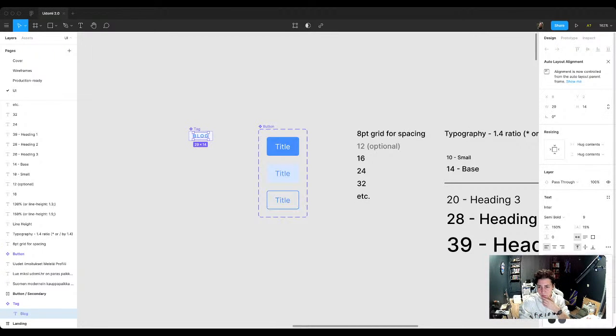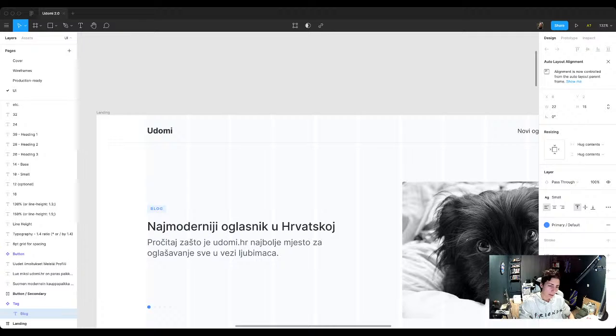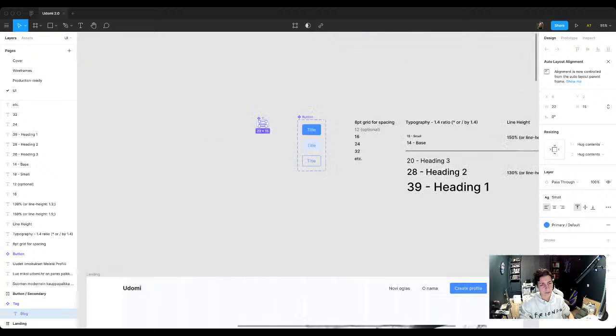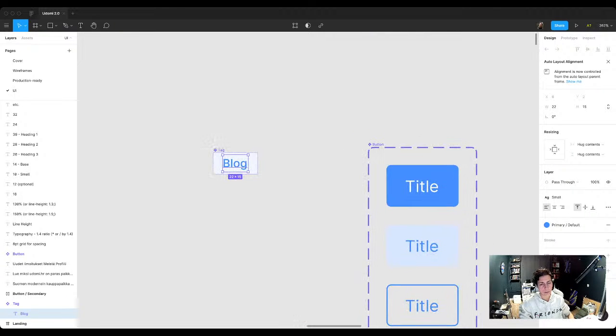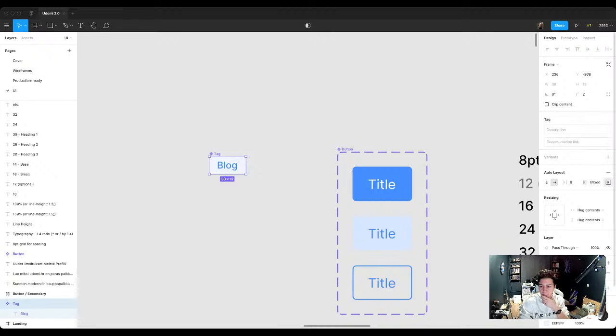Let's put some styles over here. I'm not sure if I like this kind of tag, like with uppercase stuff, but let's try with the styles we have. What else do we have? 882. Okay, cool.